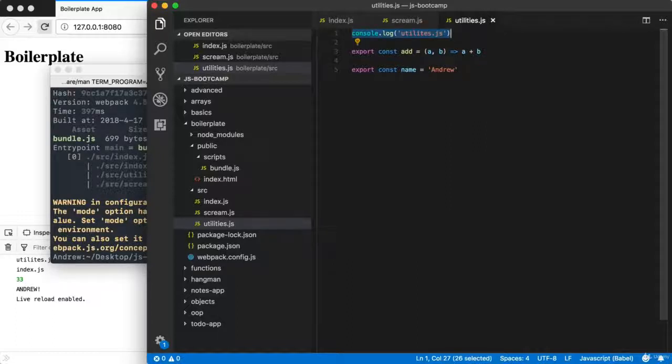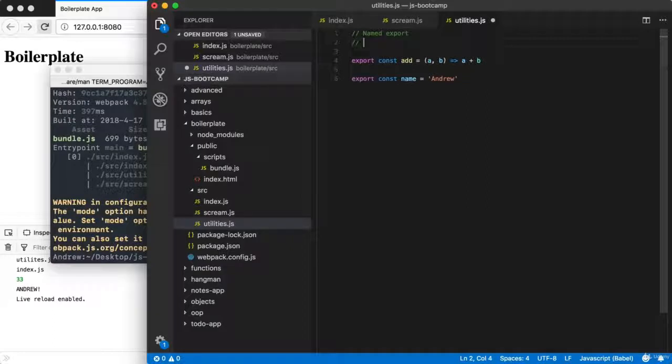So right here, I'm going to remove the console.log statement, which isn't needed anymore, and I will set up a little bit of documentation to talk about these two styles. First up, we have the named export. This is what we're currently using. And the other style is the default export.